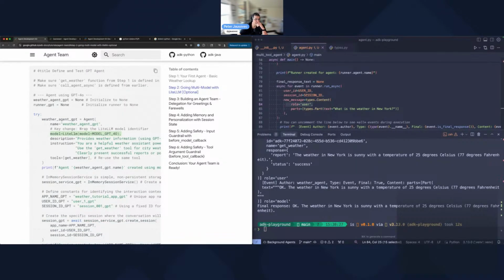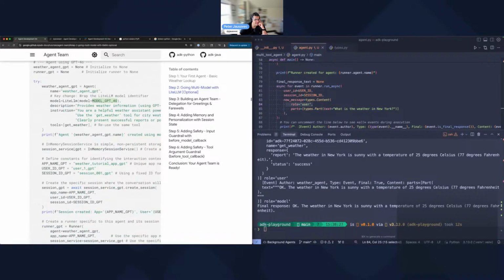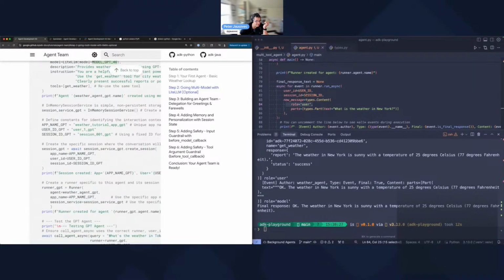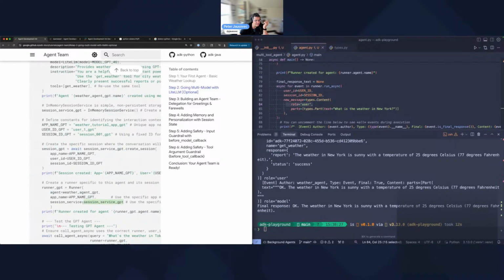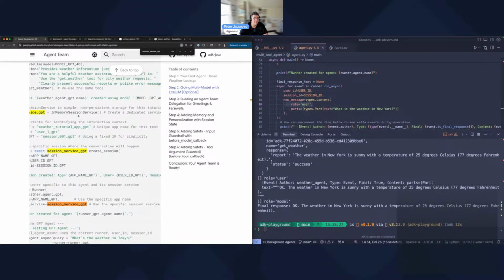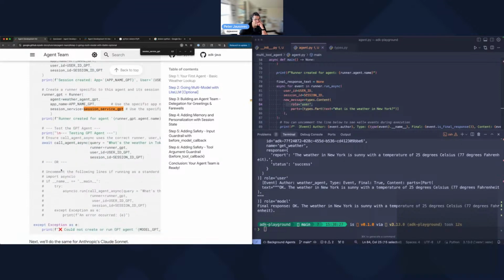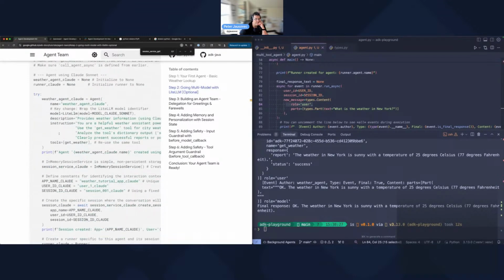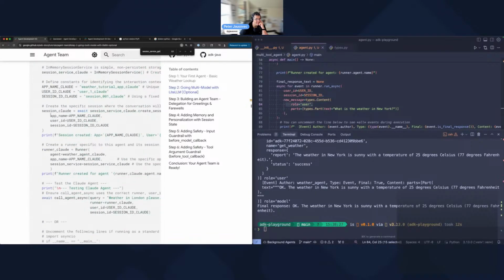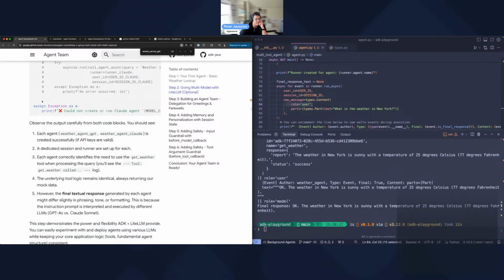Oh yeah, it's just using LiteLLM to wrap GPT-4o, but then it's the same. Everything else is pretty much the same, right? Use a specific session service. How is this different? I don't think it's really different, is it? Session service. No, it's the same thing. It's just renamed. Same for Anthropic. It's basically just showing how to call different models.